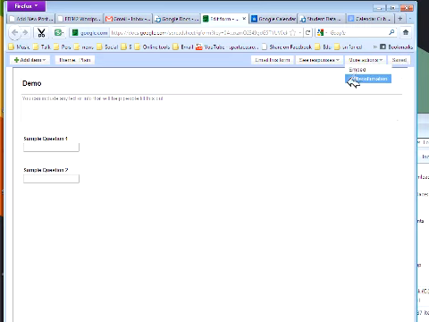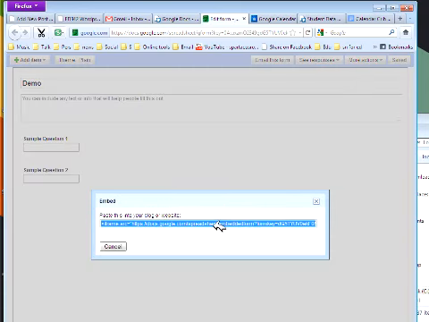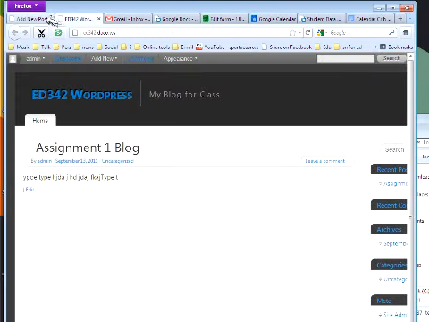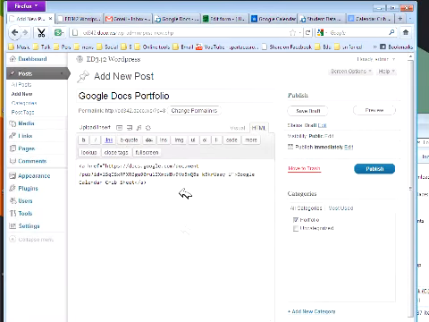When we're in here, I'm going to embed it. See the embed code right there? And it's going to give me this iframe link, which I'm going to copy and take over to our WordPress. And I'm going to paste that code in.